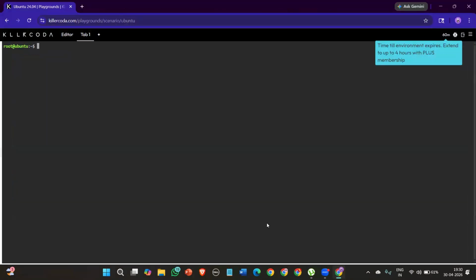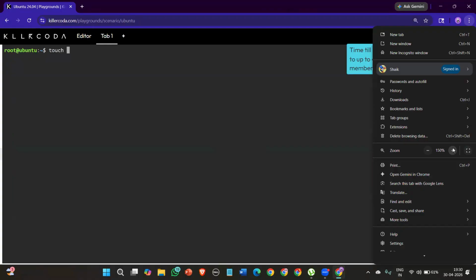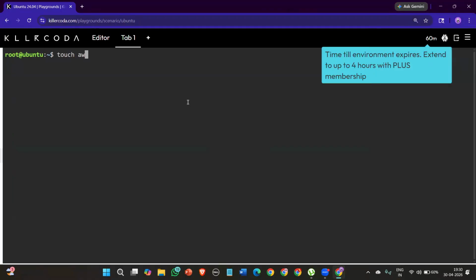This is the way to create a file in the laptop. But in the server, if you want to create a file, the command is touch. What is the command to create a file? Touch, and then you have to give the file name. I am giving the file name as DevOps. Hit enter. The file was created. Now, if you want to see the list of files, the command is ls. So I have created the DevOps file. To cross verify, what was the command? ls.